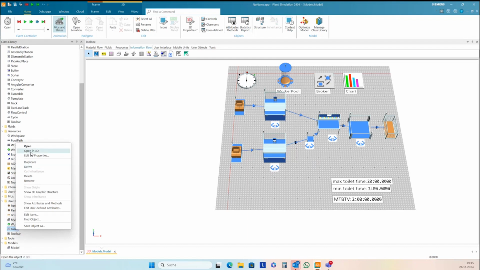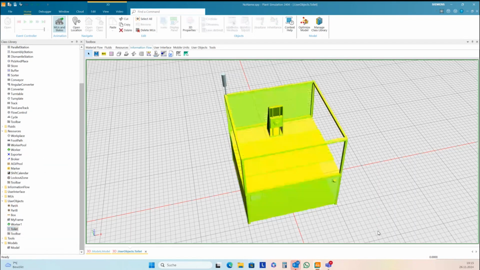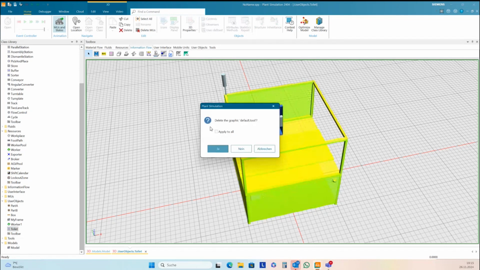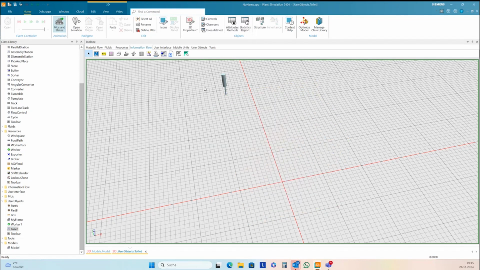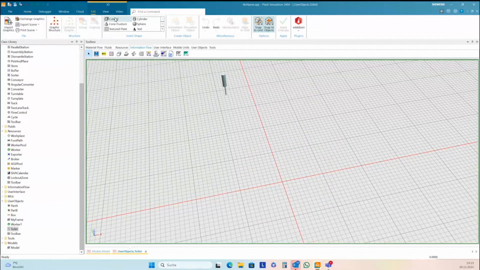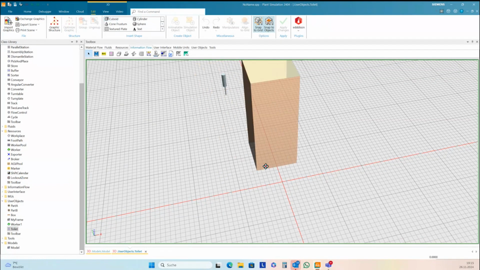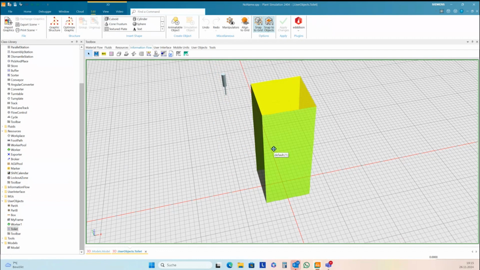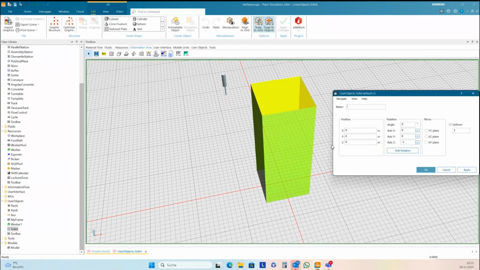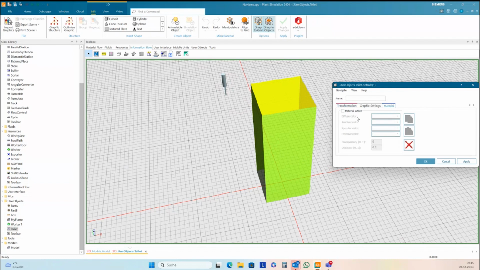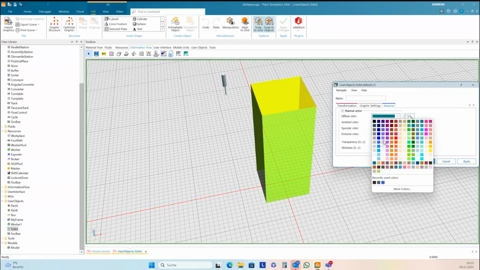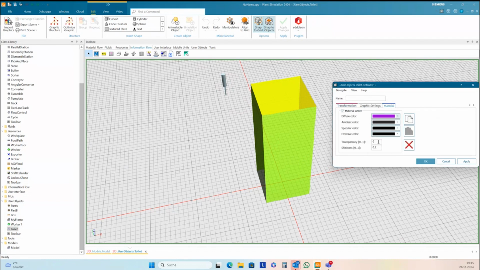I open it in 3D, I delete all the stuff here and create a new cuboid, 1 by 2.5 meters high. And I change this graphic here. I make it transparent.